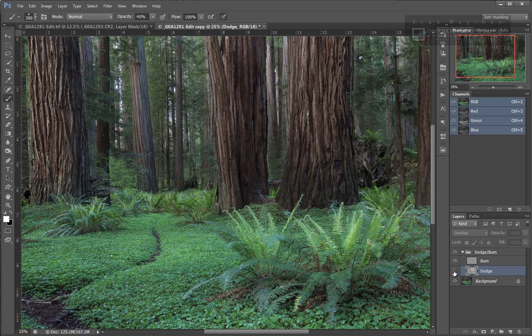Okay, so we've done some good dodging or lightening. Now let's move on to the burn layer. The burn layer is set to the soft light mode, and now I want to, instead of painting with a white brush, paint with a black brush. I'm going to start by painting at 30% opacity, and I want to darken some of this area in the foreground that you can see has a slight shadow, and I really want to just enhance that shadow a little bit more.